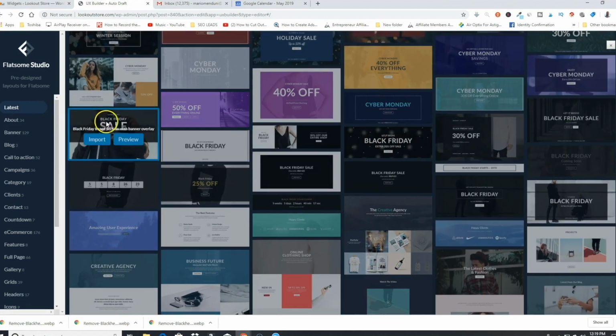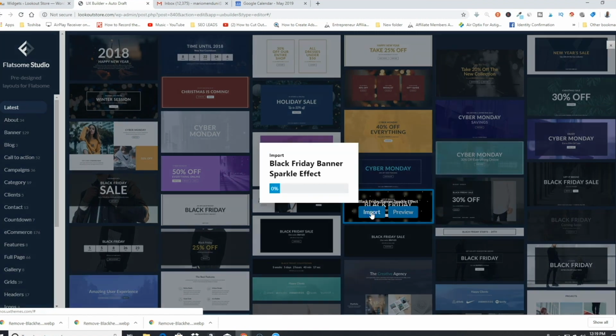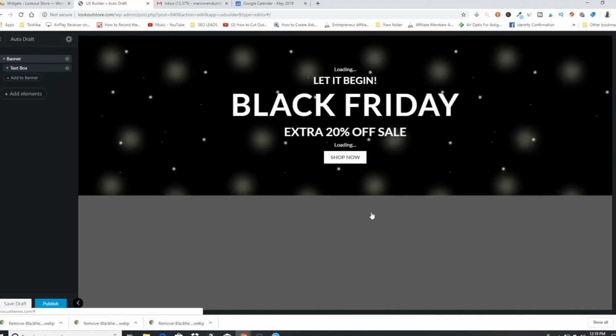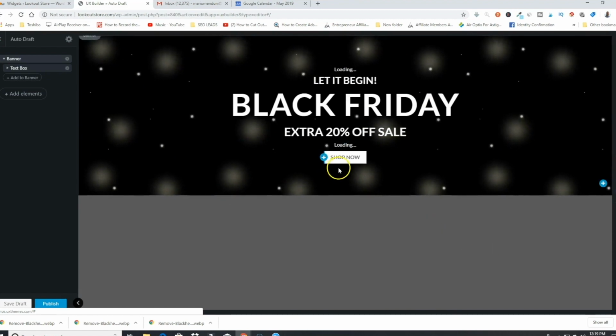Let's see here. All right, well, let's say that it was Black Friday, right? So we want to add this block, so we're going to go ahead and import that. It looks like it's a sparkle effect, which is really cool. Okay, and you can also customize this.